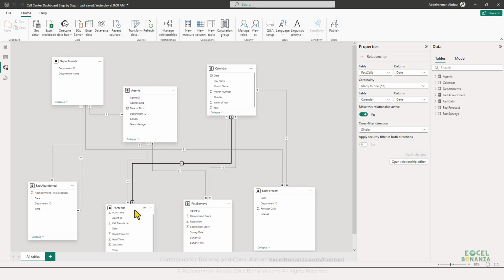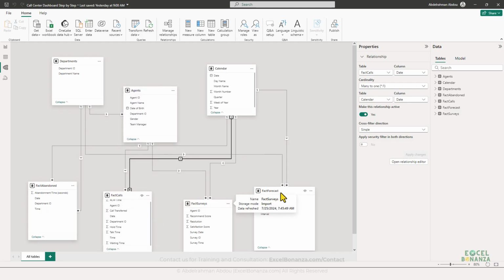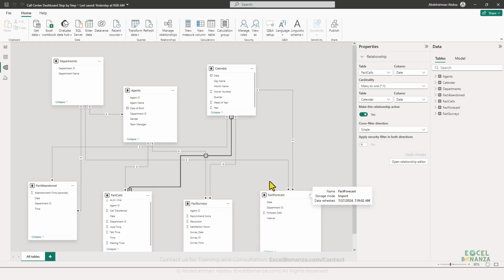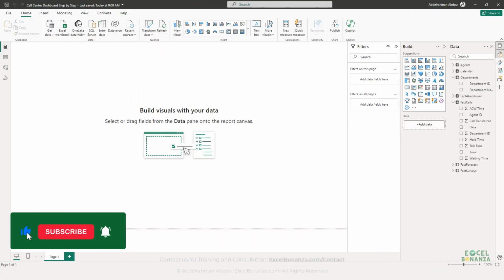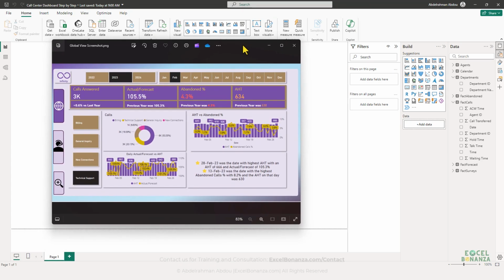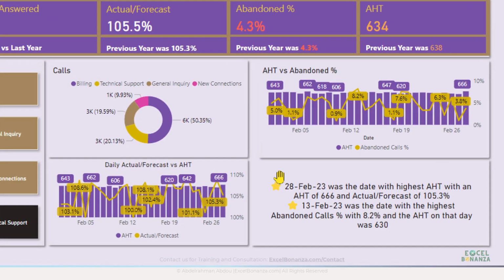Feel free to freeze the screen or replay that part of creating the relationships if you need to, so as to build the relationships correctly. All right, so after creating our relationships, let's start building our dashboard. As you can see here is a screenshot of the dashboard that I created.